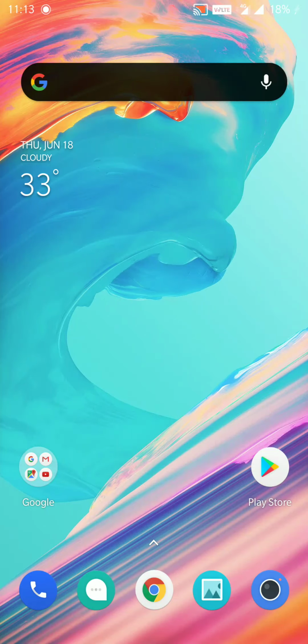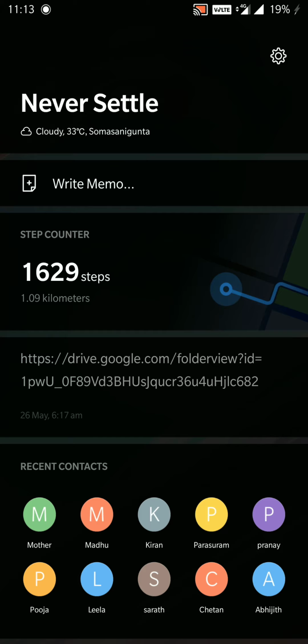So now I'm going to show you a few features that every OnePlus user should know. Starting with the home screen, if you just swipe right on your screen, you can see that this is called a shelf.